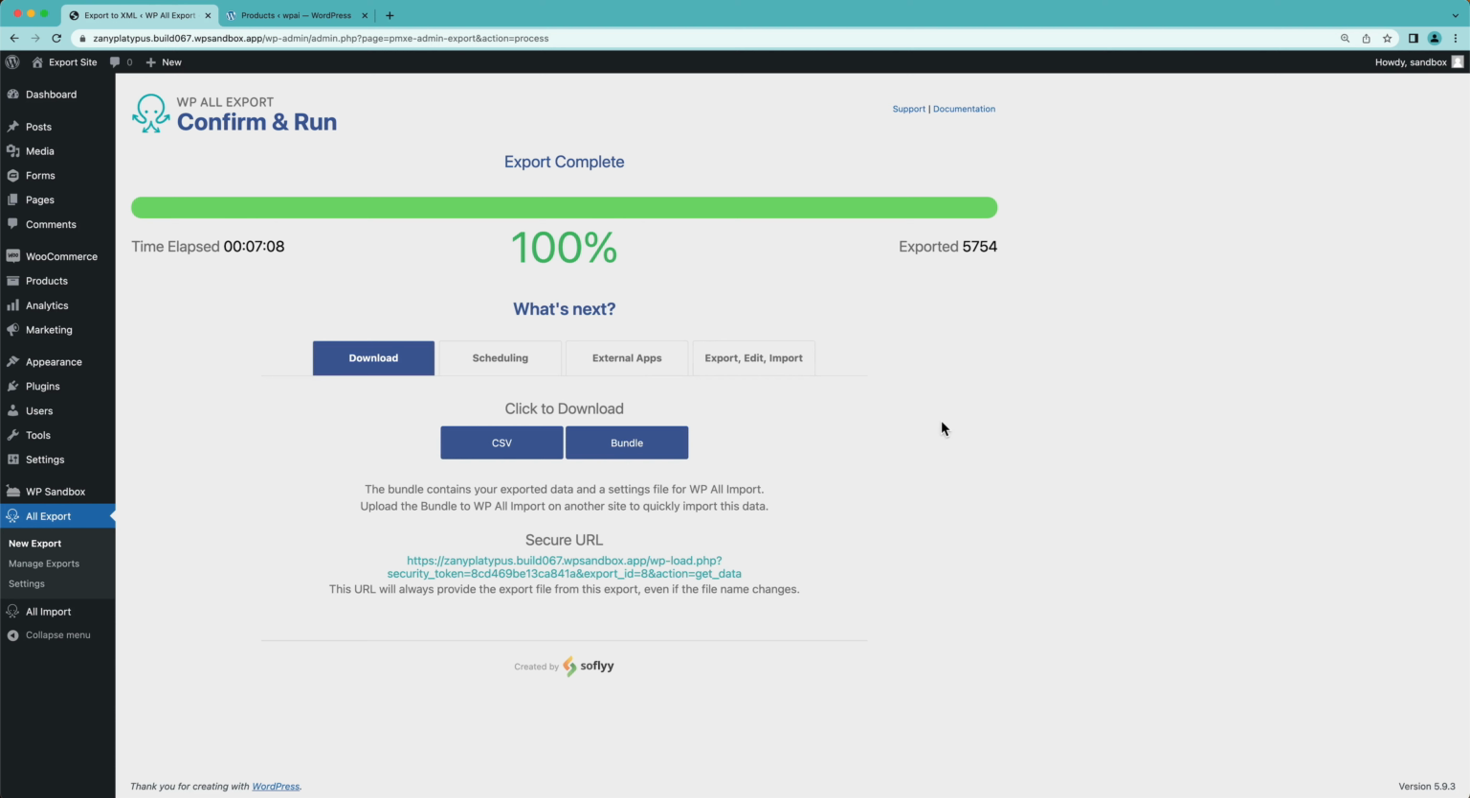Okay, so the export has completed. It took about 7 minutes to export all of my orders. And we have two options here. We can download our CSV with all of our orders in it. Or what we're going to do is download the bundle, which has the CSV of orders in it, but it also has a settings file that WPL Import uses to set up our import.